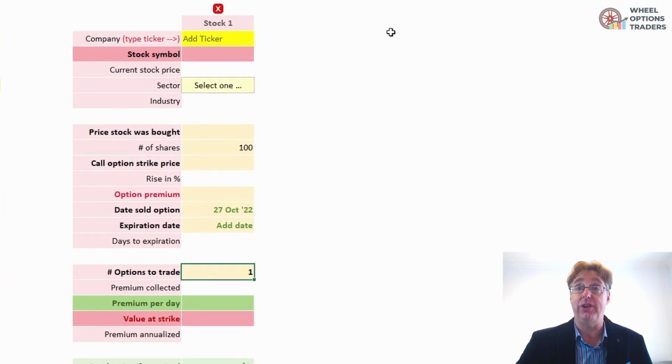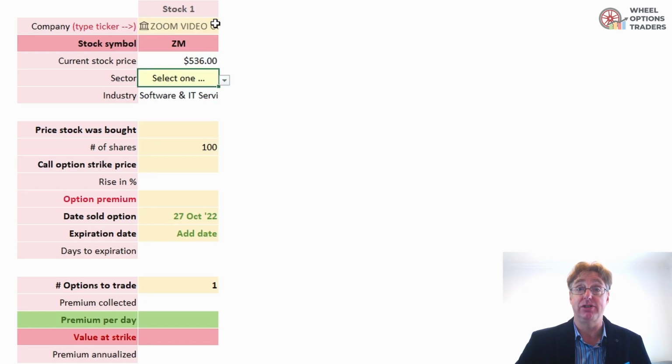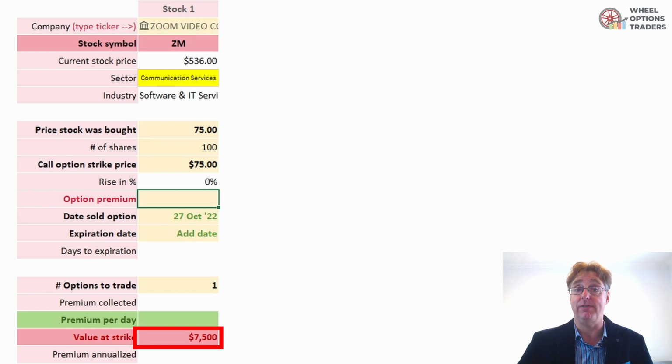Before doing that, let's fill in stock 1 details. So ZM and select communication services. Okay, and the stock was bought at the strike price, so we'll enter 75 and keep number of shares at 100. Now let's think about the strike price we want. If we enter 75, you can see there's no rise, and the stock would be sold, if exercised, at $7,500. And that's the same price we bought it for.